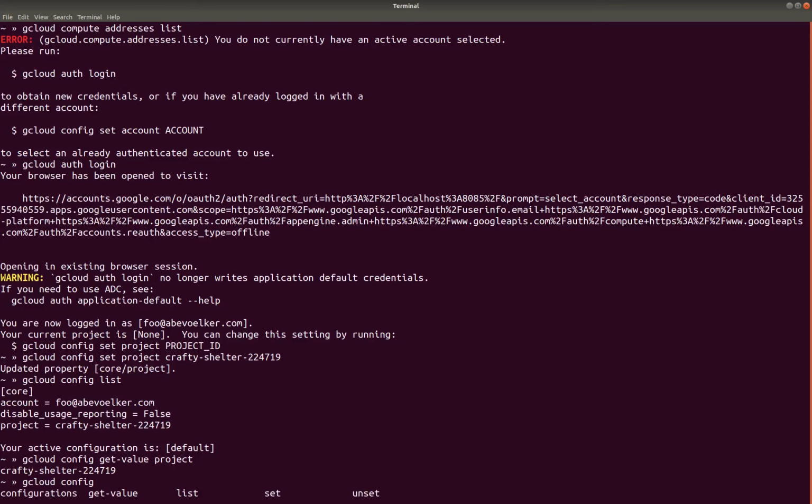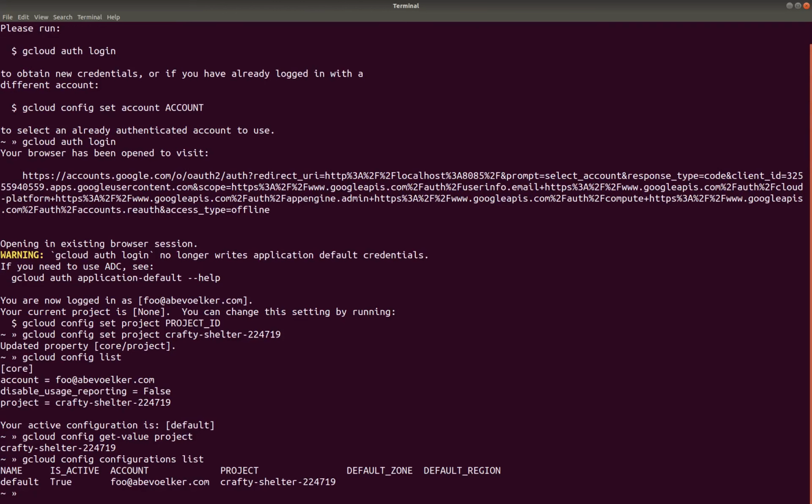List we already did. Set, if we want to set a config value. Unset just unsets it or deletes it. And then configurations is kind of confusingly named, but that's a way to store a group of config options. So say if I was switching from a personal project like what we're working on now to a work project, you can store whole groups of configuration settings under these configurations.